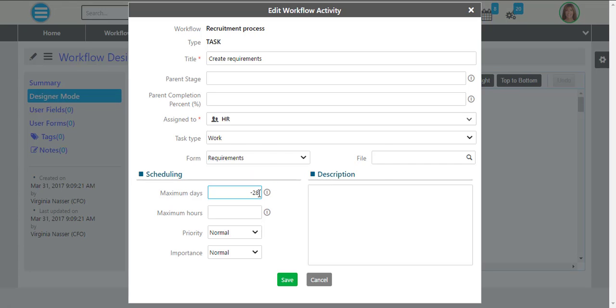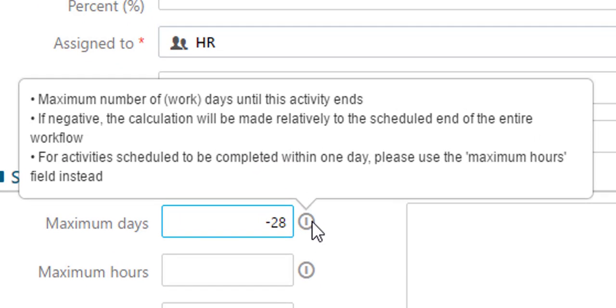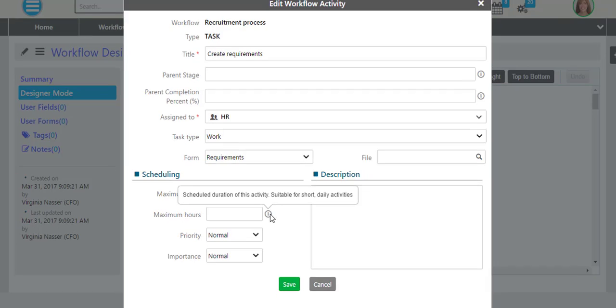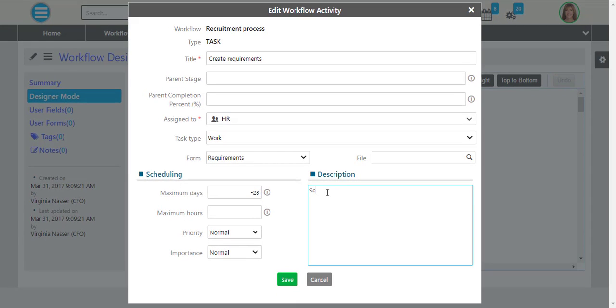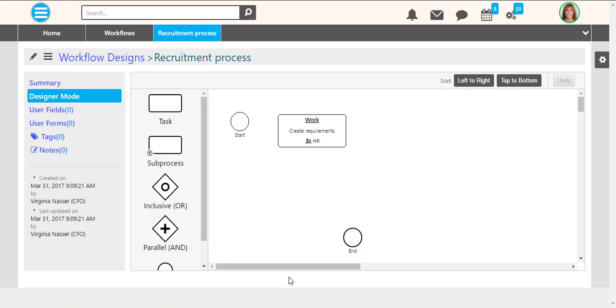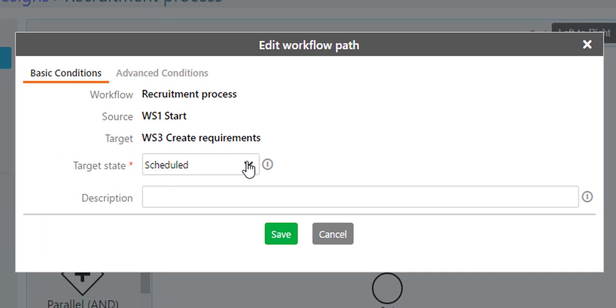If you get confused, don't worry. There are descriptions which you can see by just hovering your mouse. It's time to connect with drag and drop your task. Set the target activity which will be created with this state as initial, write the description and click Save.